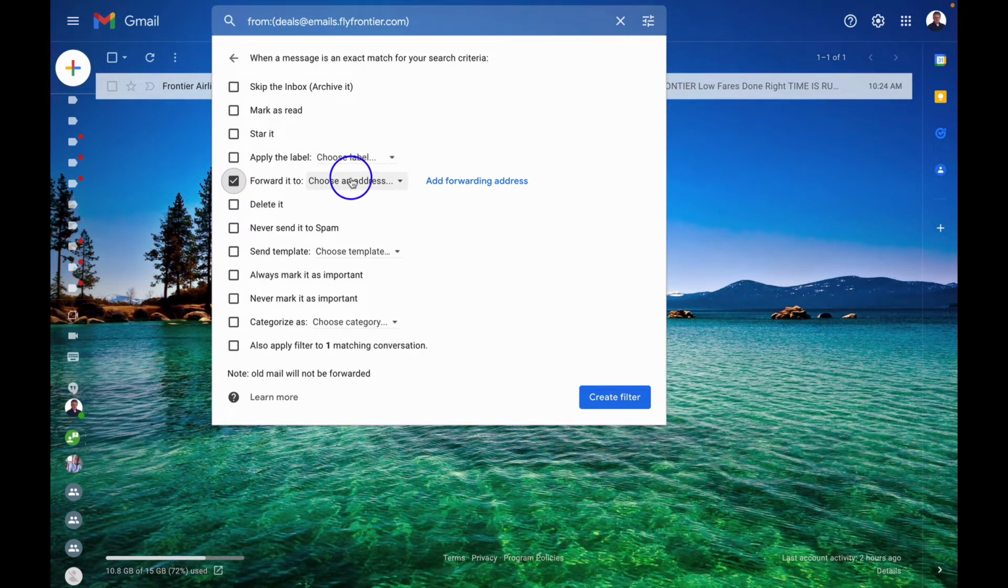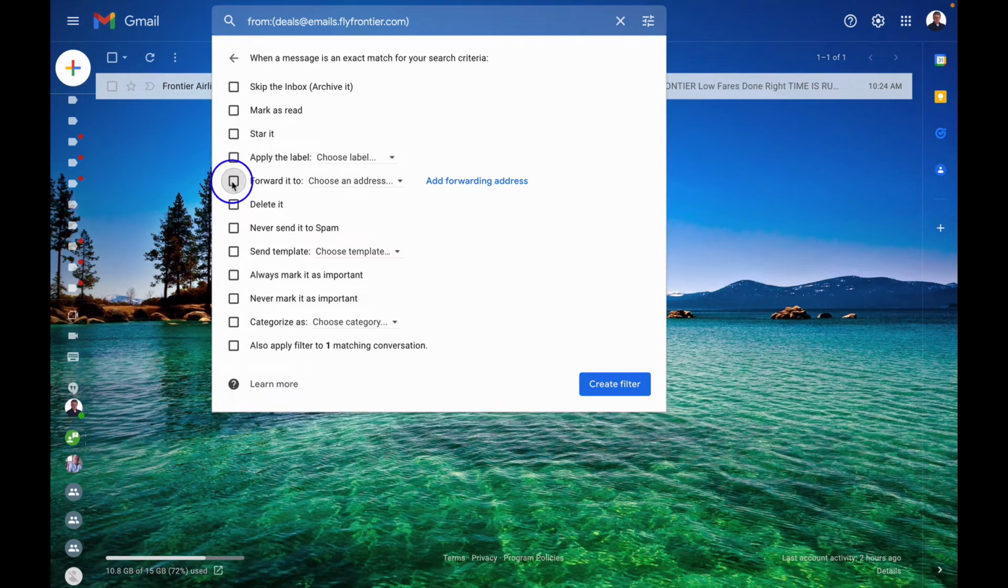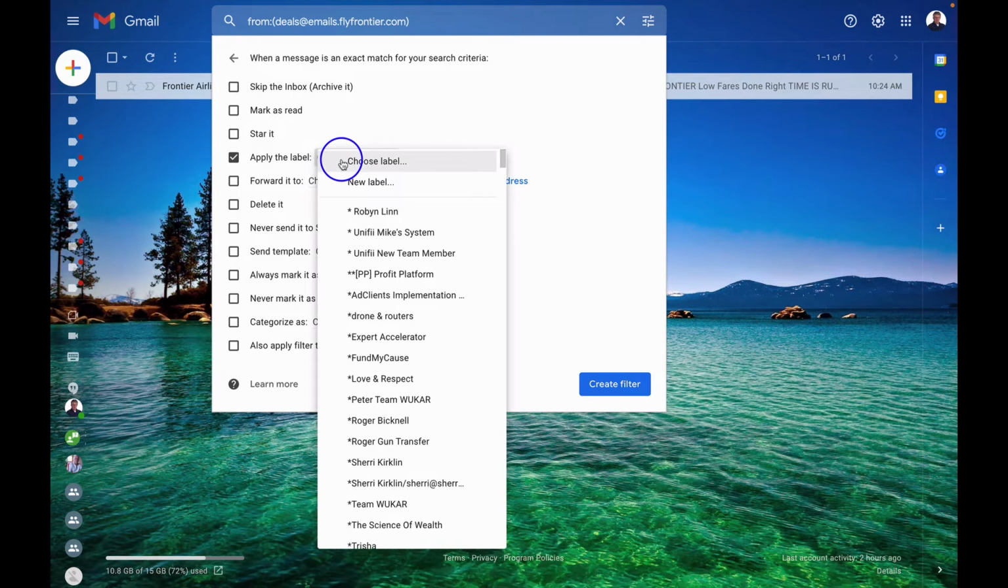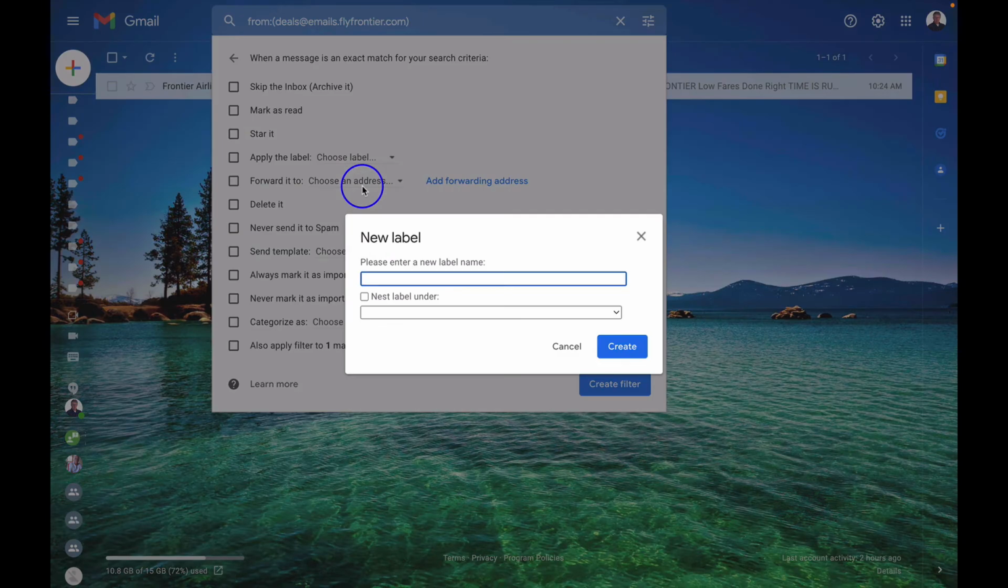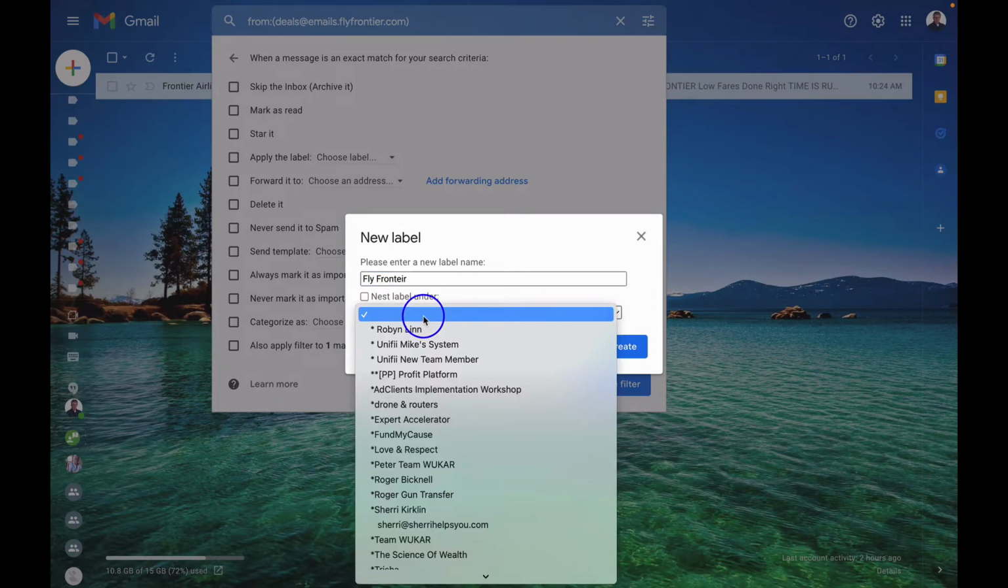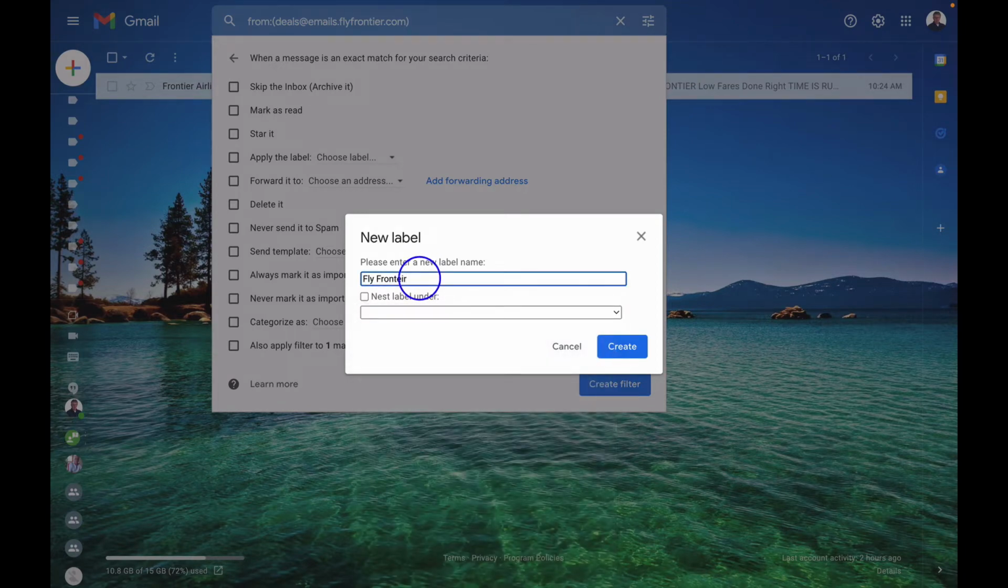And this is where, actually not forward, I apologize, I'm going to apply a label. Label is kind of like the name of a folder, okay? So this is a Frontier, so I'm just going to choose a label, and I'm going to do a new one, okay? So I'm going to just call it Fly Frontier, okay? And you can type it however you like. If it's the email address, and I misspelled, obviously, the name of Frontier, I believe.